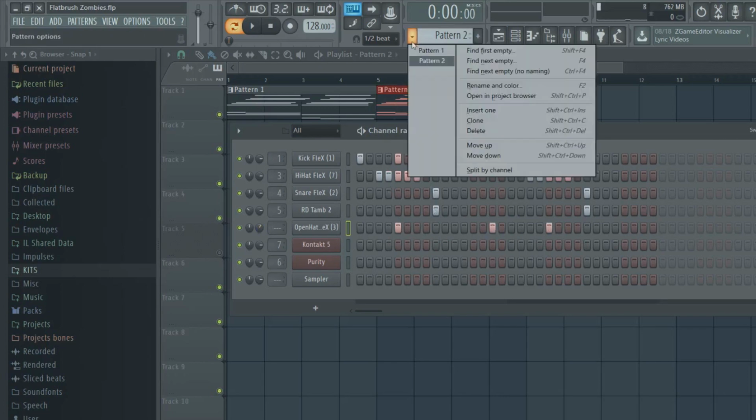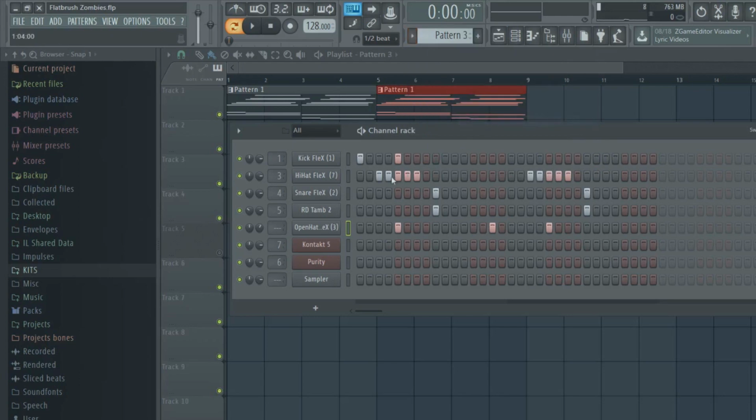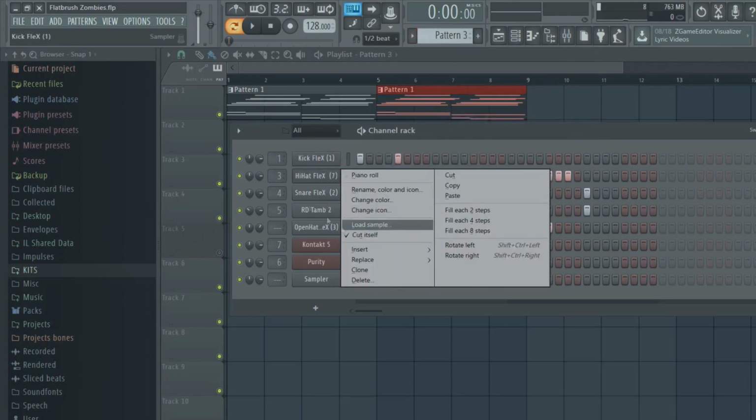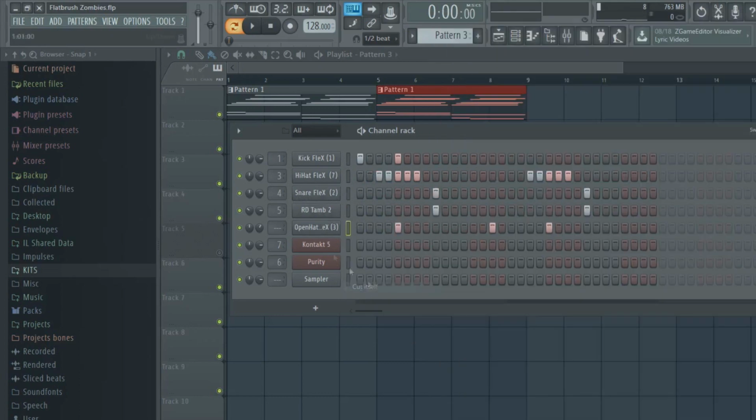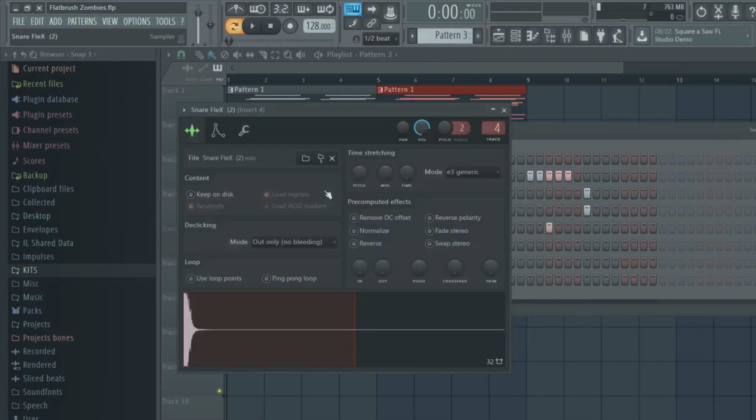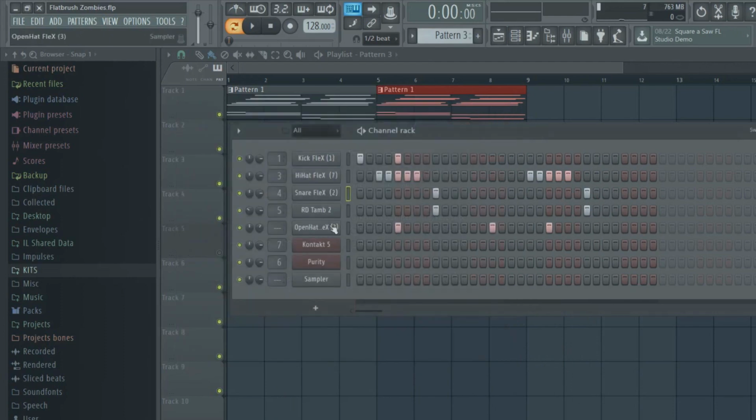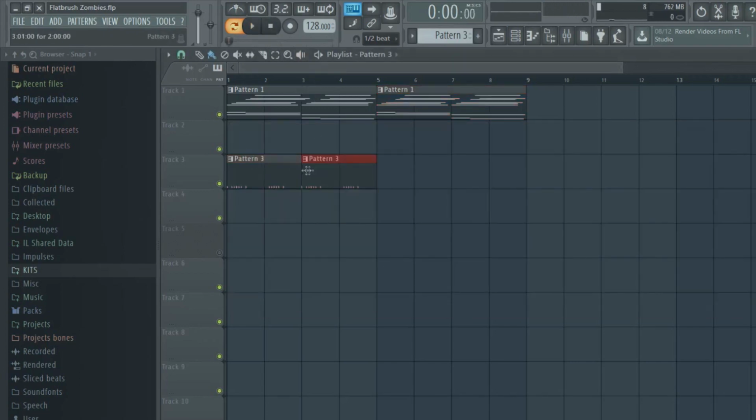We can copy this, clone it. Don't forget to cut your drums as well. Making sure none of these are looping. Okay, let's turn this down. Let's hear it. Alright, so we can listen to it with the piano real quick.